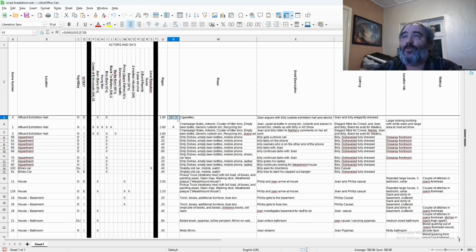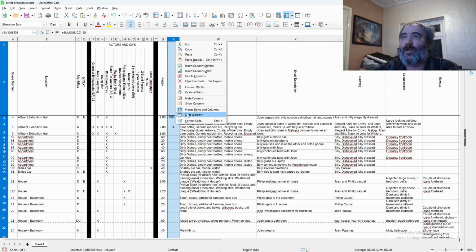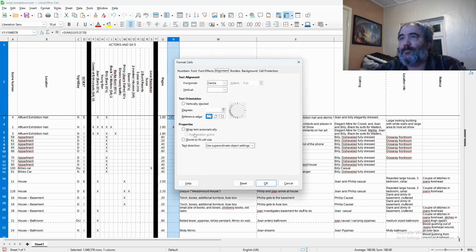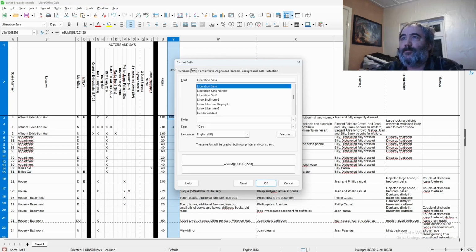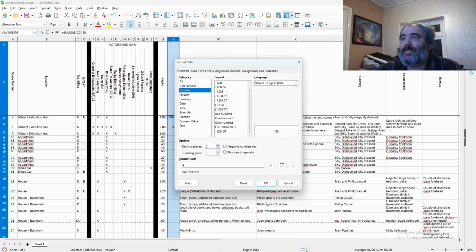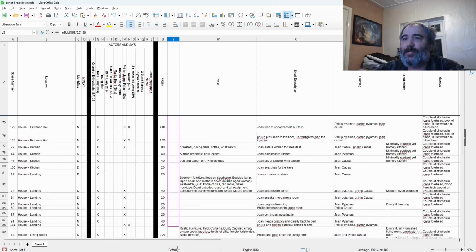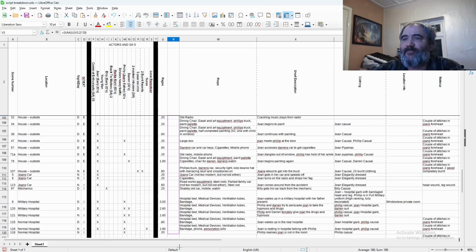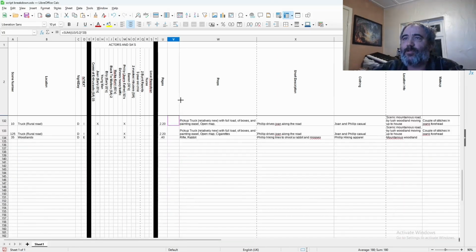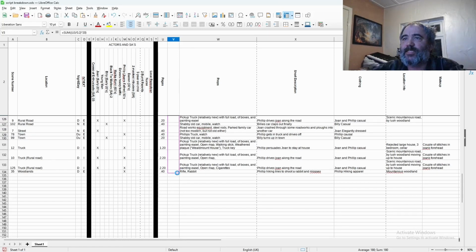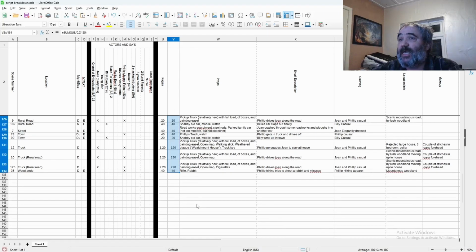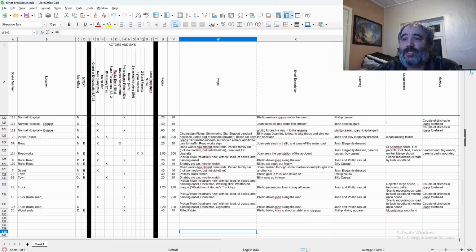Right, so what we can do, I'm just going to format that column and change it so it's not using the decimal place. Okay, so we've got 180 minutes of film, and if we grab that and just drag it down all the way through the script, it will give us every result that we need. So it'll tell us exactly how many minutes each scene should take to shoot.